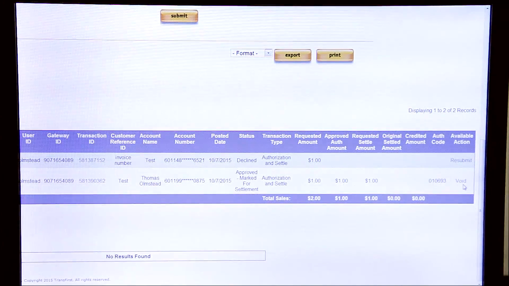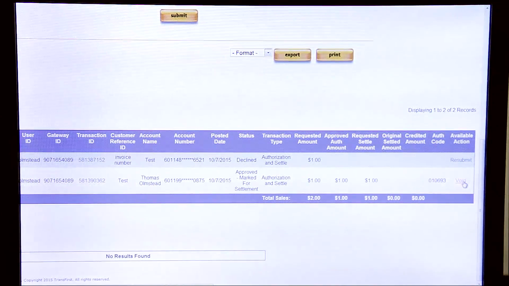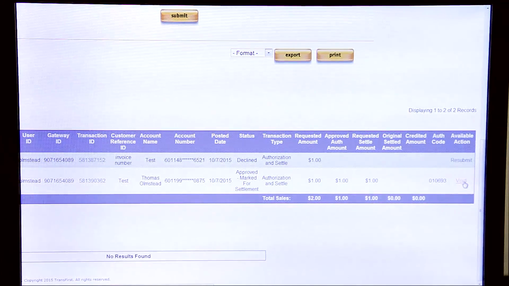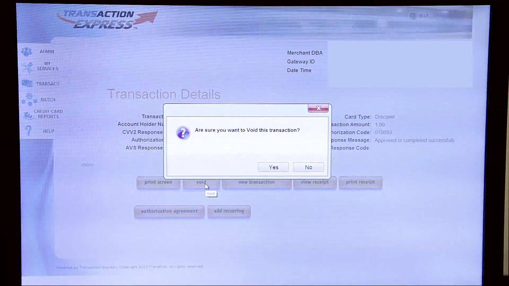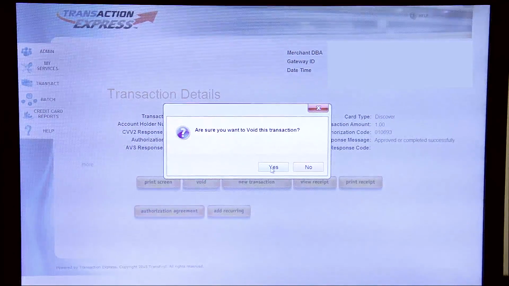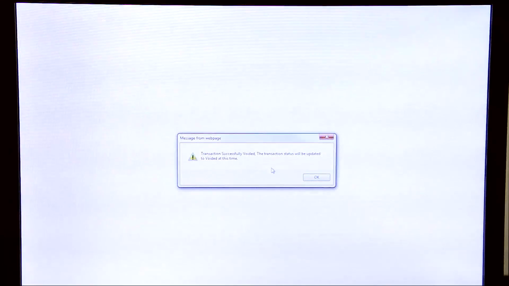Next to our approved sale, it says void. Void is what it will show you if it is the same day, and that is how you will delete the transaction. You'll click on void, it'll take you back to the transaction details page, and then you'll click on void again. It will ask you if you're sure, just say yes or no.